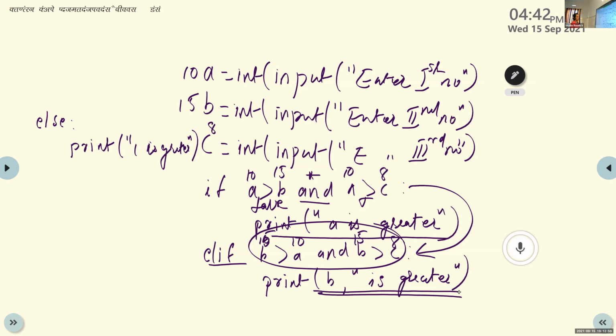Okay. So try this program with another value. It is 25, 20, and 35.